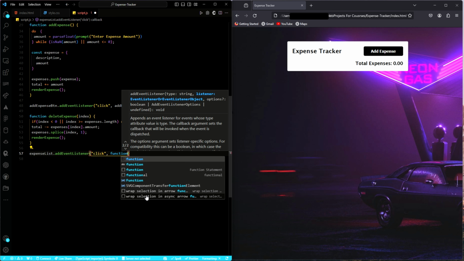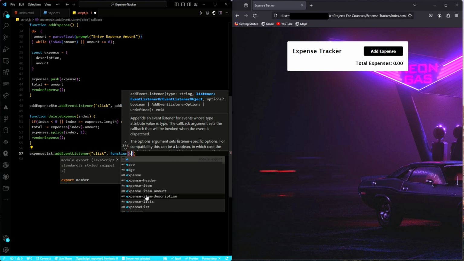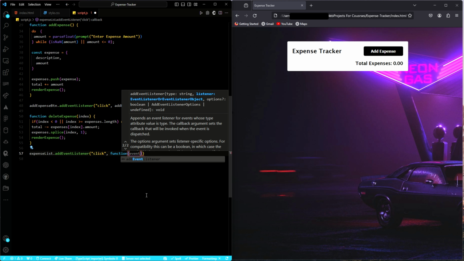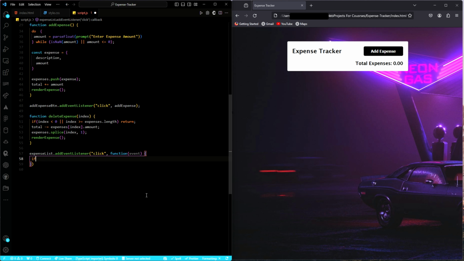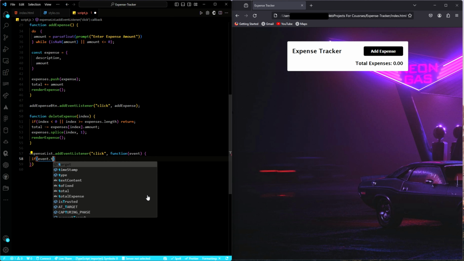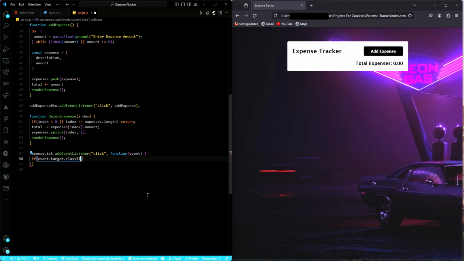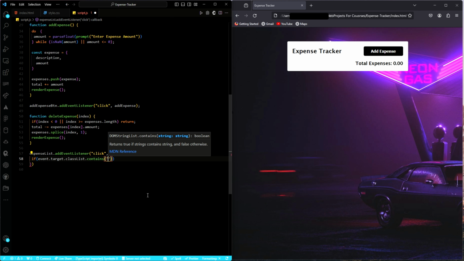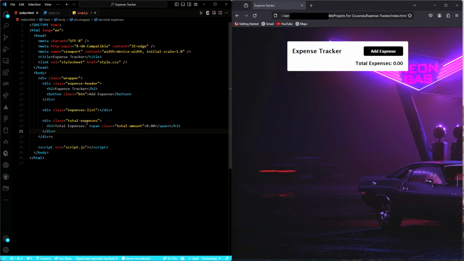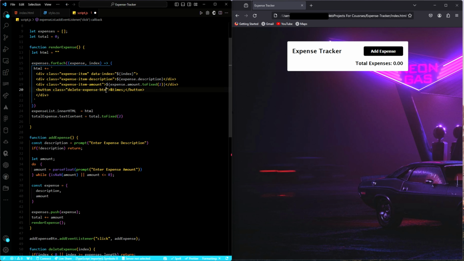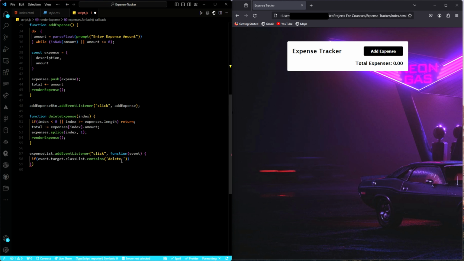And then we have a function over here which takes an event. And then we have the if statement over here, event.target.classList.contains. What does it contain? It contains the delete. Where is the delete? Of course, not the HTML. It's over here, this one, the delete expense button.